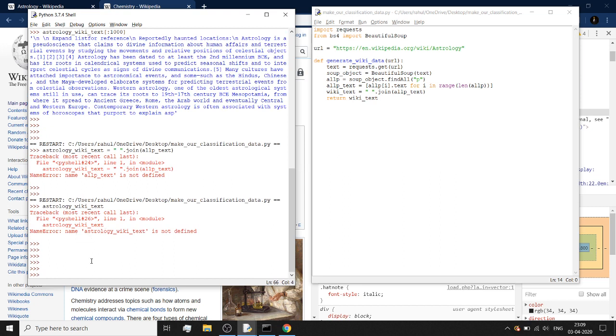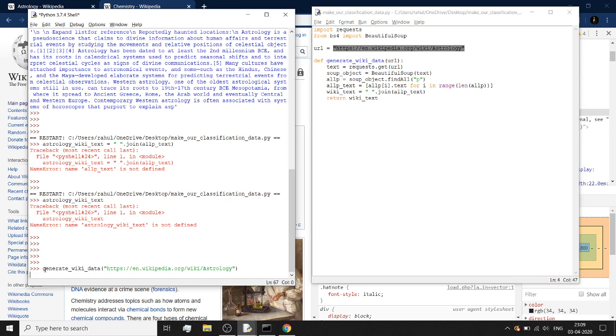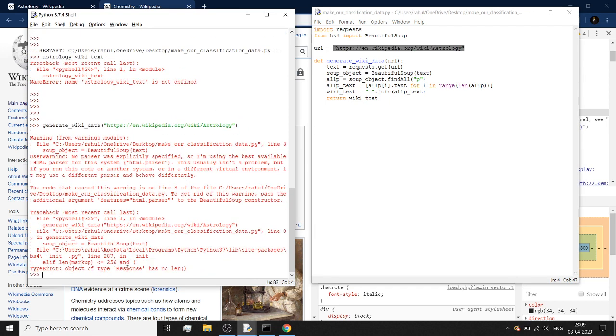So what I want to do is generate Wikipedia text, and instead of this, first test it with astrology only. Control C. Okay, it is gathering the data. Response object has no len. What did we do wrong? So where is it giving us the error?